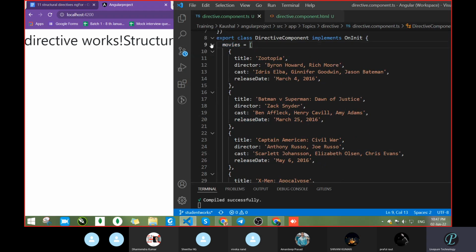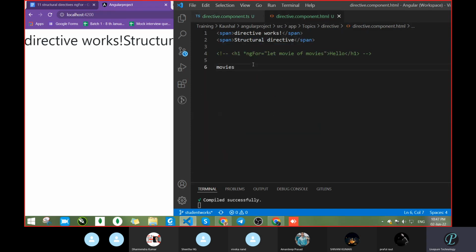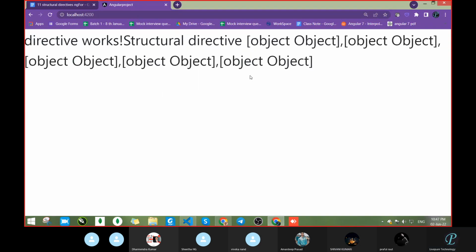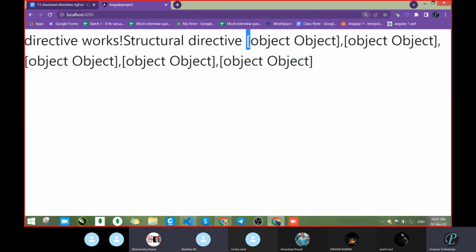If I want to print this complete data on our HTML, how can I print it? One-way binding, TypeScript to HTML. What will we do? Interpolation. Let's take that interpolation. What will I pass inside? Movies, because my array's name is movies. Correct? Let's save and see what we are getting. We got some data. What is the data name? We got object.